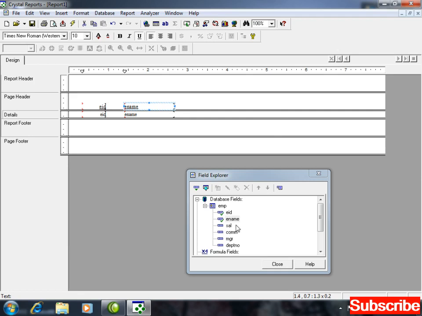Now the next column I have is salary. Click, drag and drop it here. Next one I have is commission. Next, manager. Now for manager as well, click and make the width smaller.